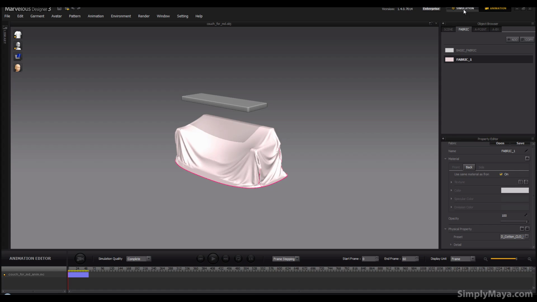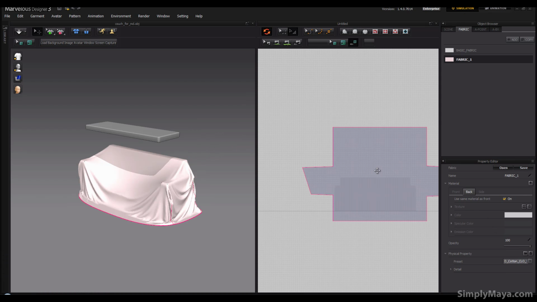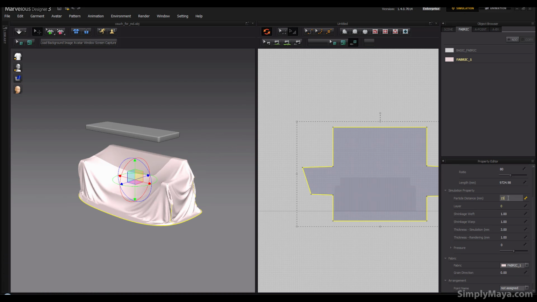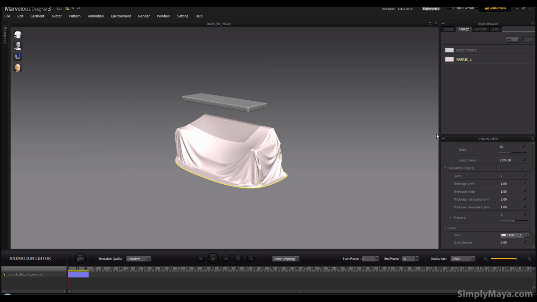Okay, and back to the simulation menu. And I'm actually going to turn this to 15. Go to animation, make this simulation quality complete, and hit record. Now with this much fabric on a density of 15 and the animation going all at the same time, this is actually going to take a little while to calculate, probably about 5 minutes. So I'm going to hit pause now and see you in 5 minutes.